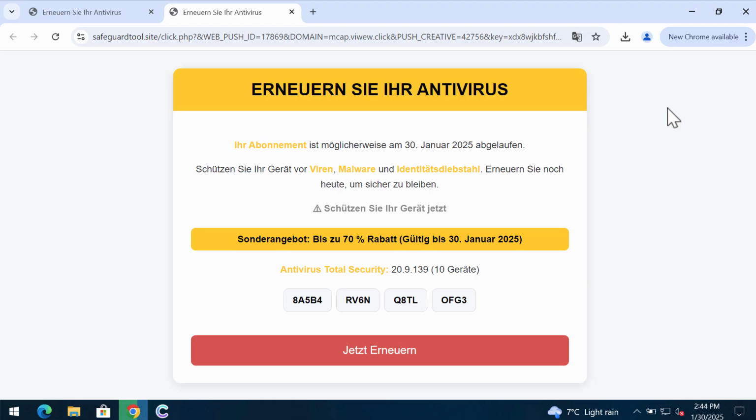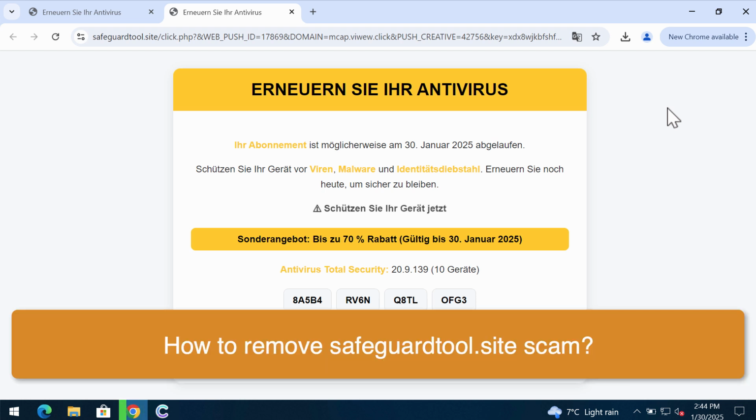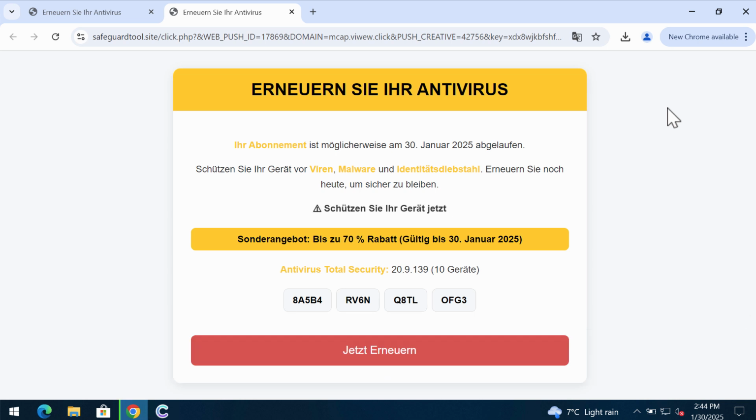This video will provide you with help to remove pop-ups coming from the site Safeguardtool.site. This resource, Safeguardtool.site, is a dangerous site. It now targets Google Chrome browser and also may affect other browsers. It tells something in German, but actually there may be some other variations of the pop-up.